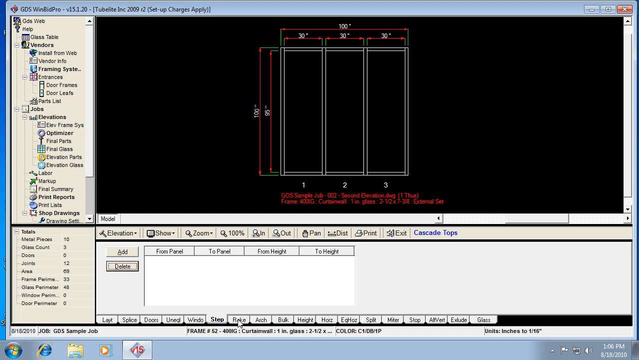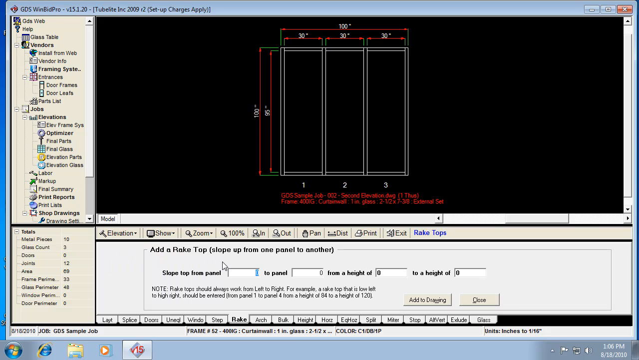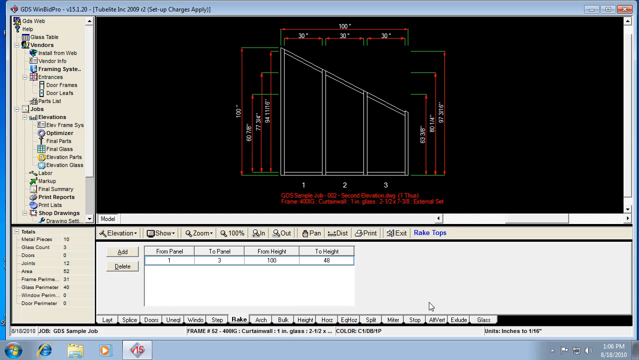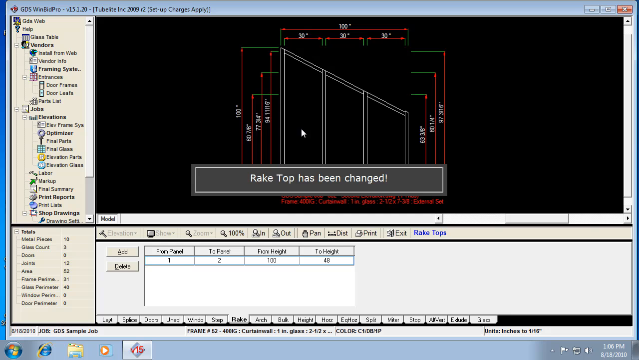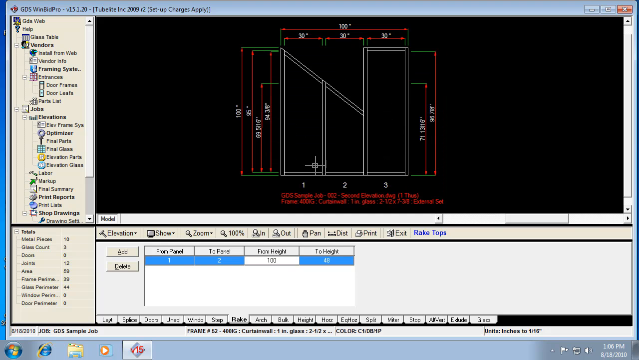So now the rake, we used to call it rake top, so that's the same thing. So if we wanted to rake panel 1 to 3, let's say, from 100 to 48, then it's the same dimensions that we typed in under cascade, only this time it's going to be a continuous slope. So we could slope it to panel 2 if we wanted to, and we let you edit those things here. So you can get some funny looks with this if you need to, but you can also slope it in opposite directions.